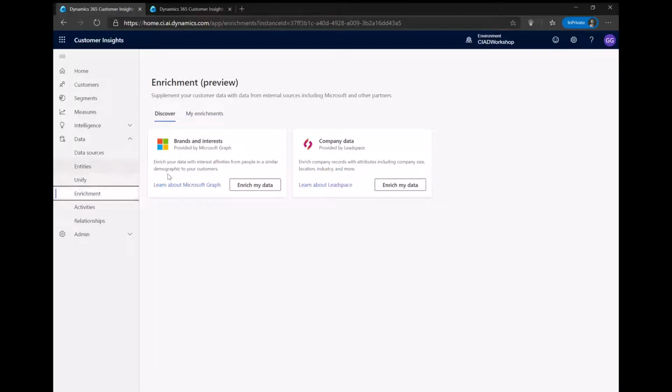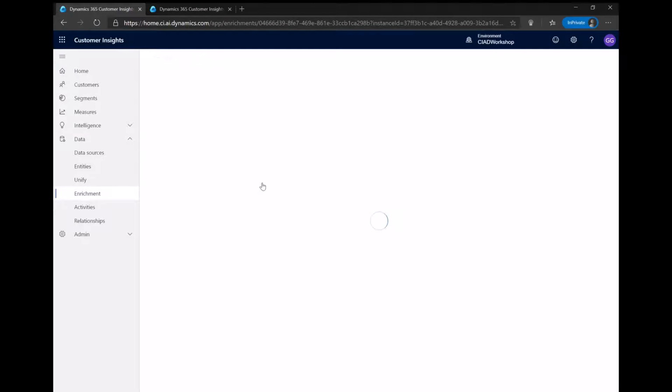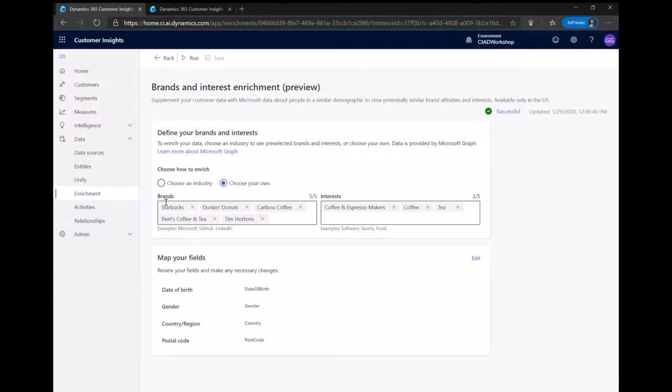And one of the ones that we have enabled here is the brands and interest enrichment, which allows us to understand what the brand affinities might be for our customers, as well as what some of the areas of interest might be. So if I look at brands and interest, you can see that we've defined some specific brands as well as some specific interests. And what we're leveraging is Microsoft proprietary data that's part of the Microsoft Graph technology.